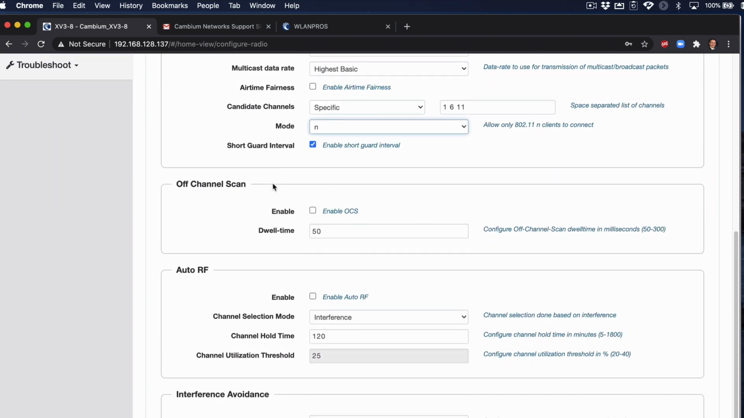If I want to do some channel scanning, here's where I would enable that, and also the auto RF. Notice that the auto RF, this is the RRM option, will change to a different channel based on either interference or on channel utilization. If you choose by channel utilization, I can set the threshold, and by default it's set to 25%. So if a channel is 25% utilized or more, then it's going to try to move to a different channel, and it will try to hold the channel for 120 minutes.